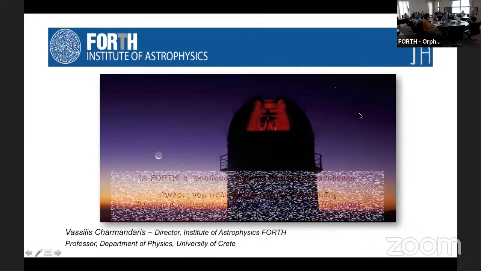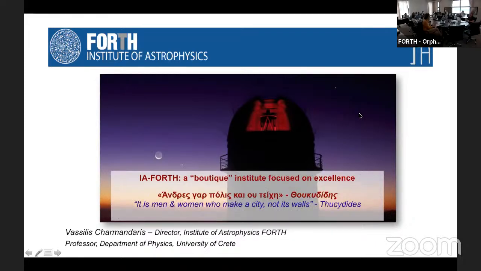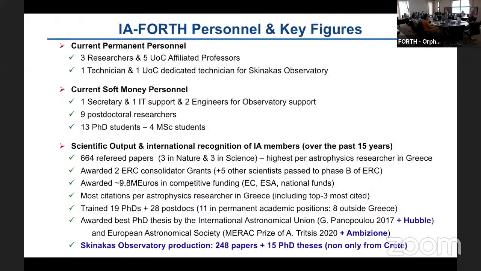The institute, which operates Skinakas, is actually a boutique institute, as we used to say, and it's focused on excellence. And since we are in Greece, I had to put some ancient Greek without accent. There is a saying by Thucydides, which in Greek says, "Andres gar polis," which effectively means that it is the men and women who make a city, not its walls, stressing the importance of personnel in making discoveries, as we all know. So currently the institute consists of 8 tenured researchers, a few technicians.